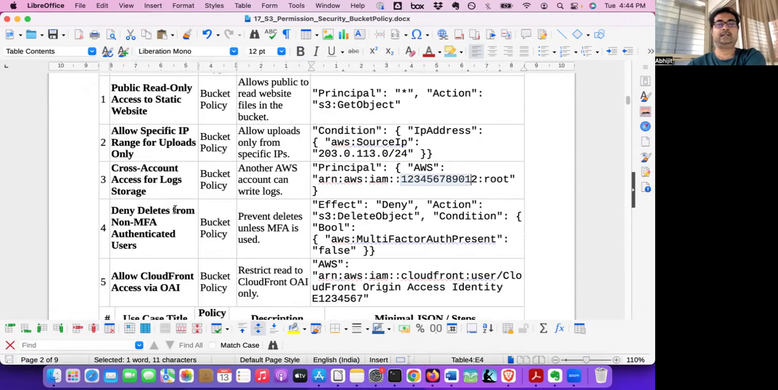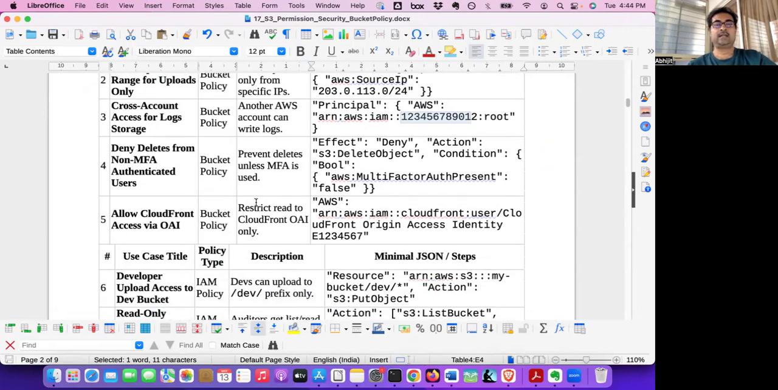It's a root. Deny deletes from non-MFA authenticated users. So prevent deletes unless MFA is used. So this is also a bucket policy. Allow CloudFront access via OAI bucket. This is also a bucket policy.